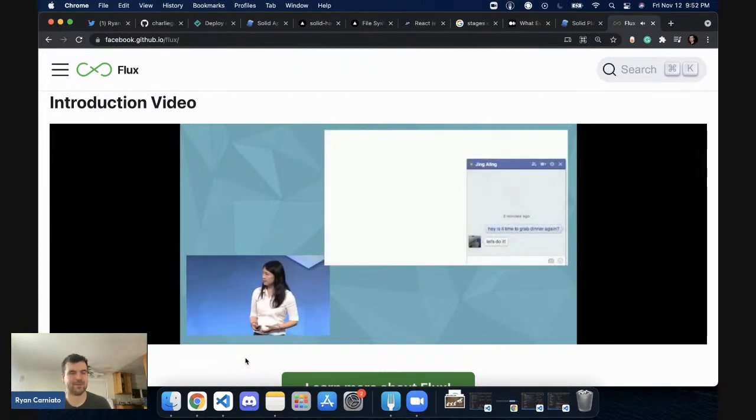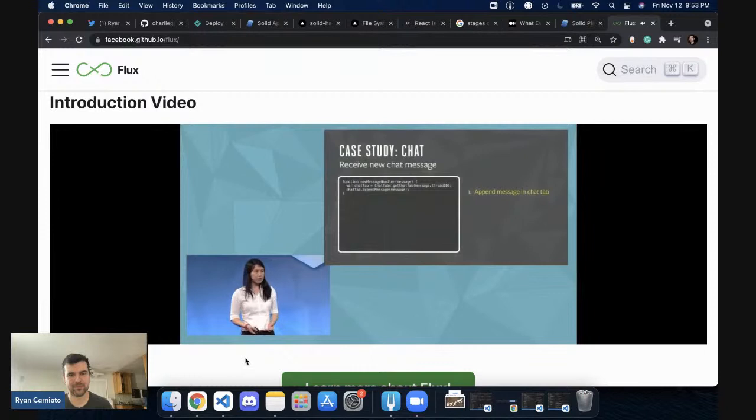We started with something pretty simple. You have a chat tab, shows a list of messages. Whenever you get a new chat message, you just append it. It's pretty simple. The code is pretty manageable.